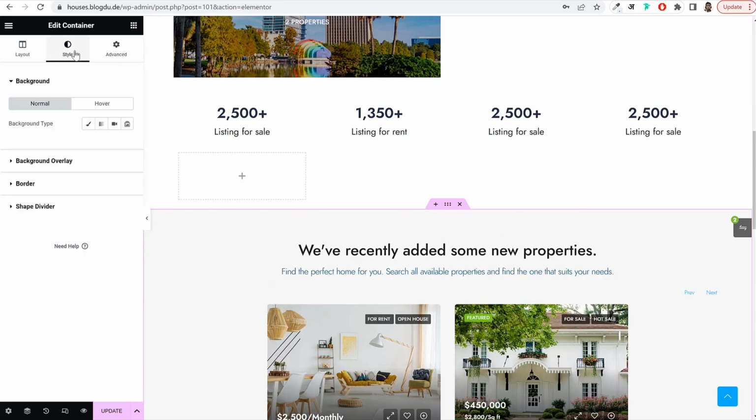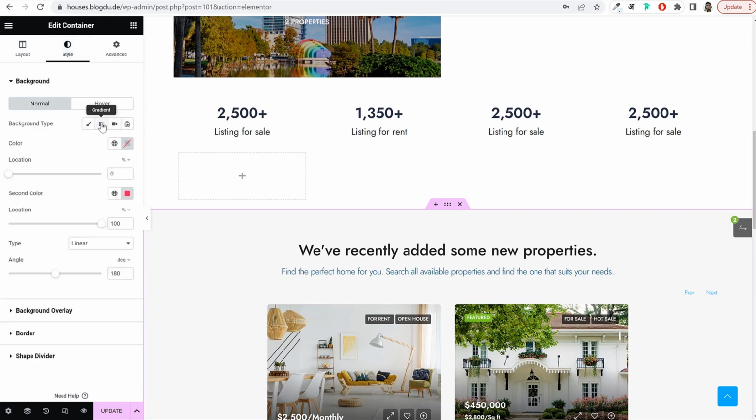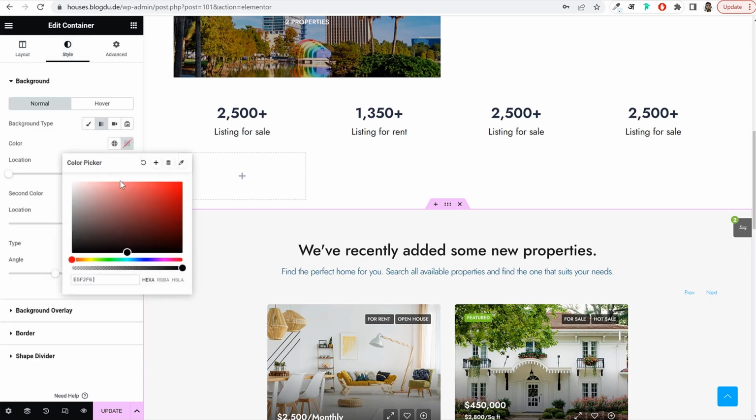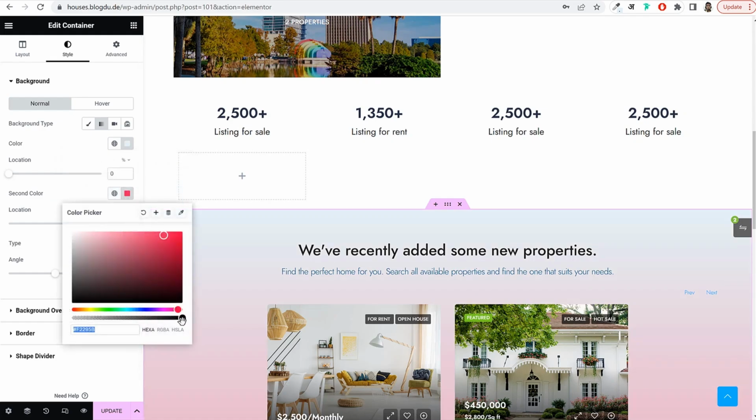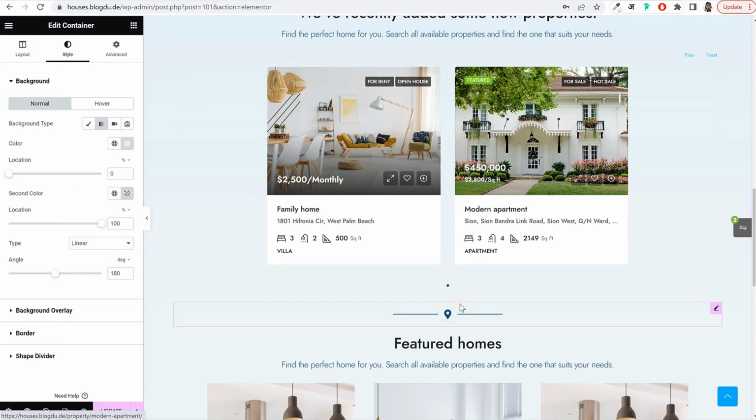Now go to style and add the color, but this time we don't want to use the classic color. We want to use the gradient color. And under first color, type in this blue color code, all right, which is E5F2F6. Now for the second color, we don't want any color. We want to make it transparent. So to make it transparent, you see the second option, bring it at the extreme left. It will become transparent. All right.